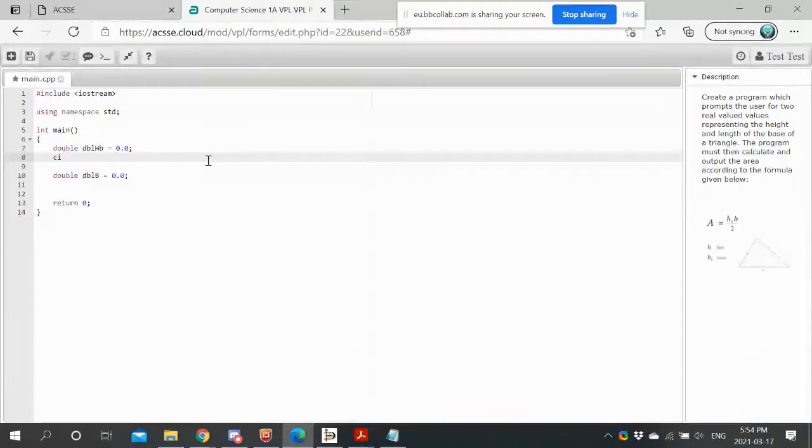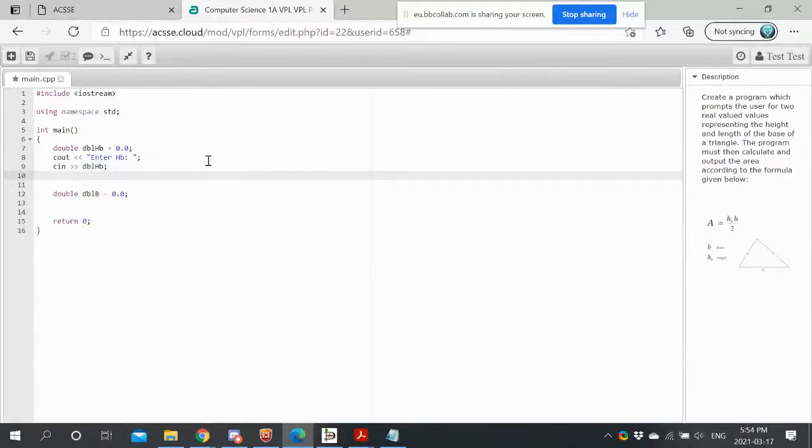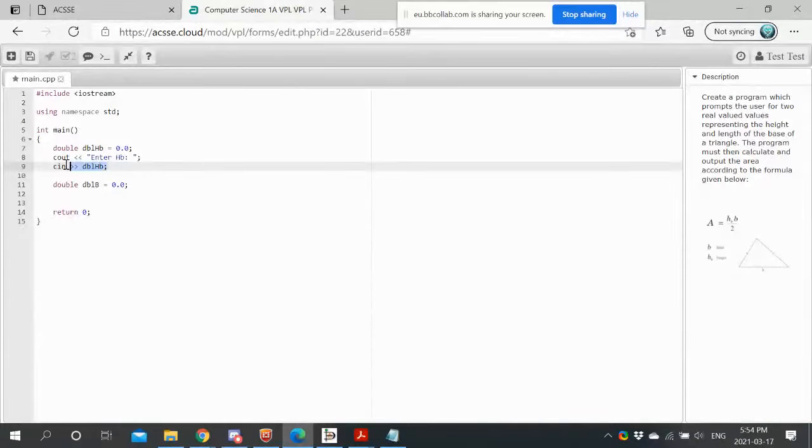So I'm going to now go on to prompt the user. So we'll go cout, enter HB, cin, read into DBL HB, and that's fine. Then same story.